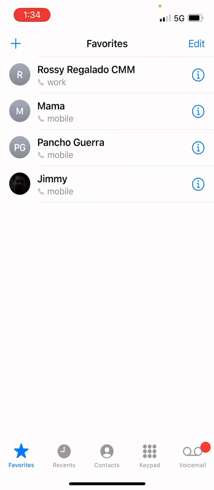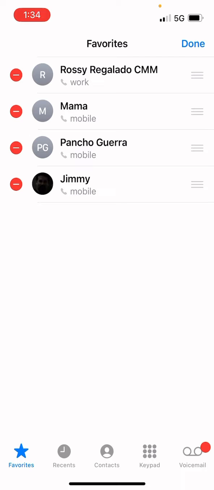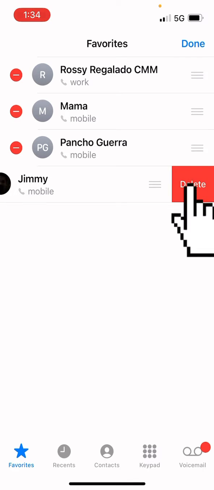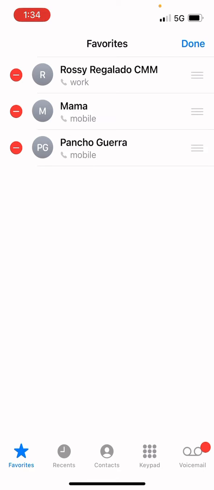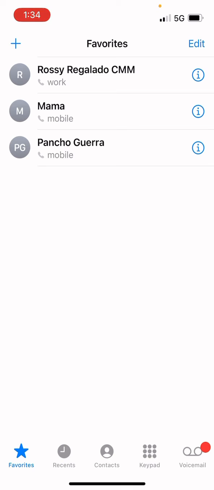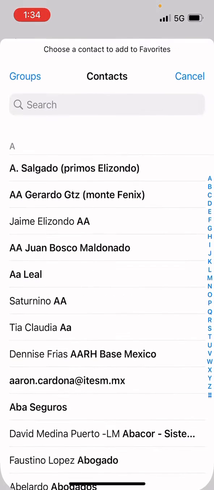So we can also edit this list if we want. If we want to remove one of these contacts, just hit edit right here, and I'm going to delete Jimmy. Delete, and Jimmy's gone. I'm going to hit done, and we're good. Now we can also add another favorite right here. Click on the plus sign.